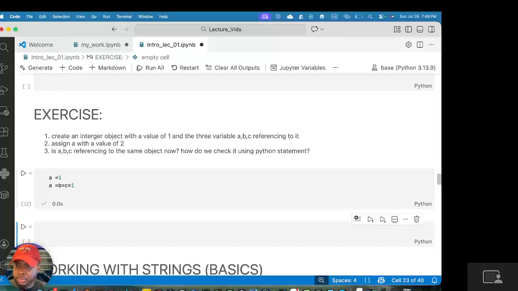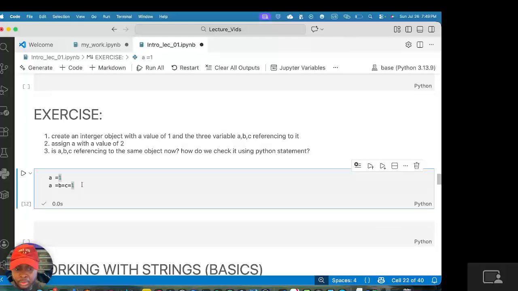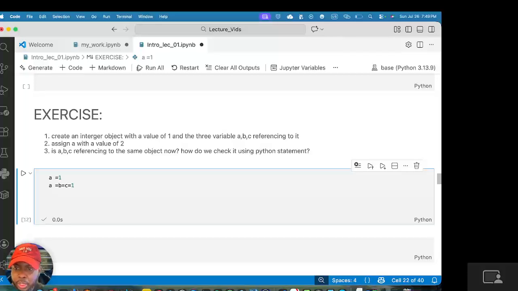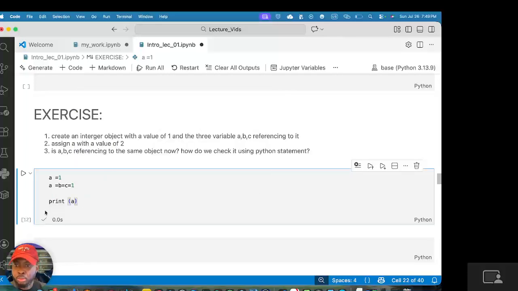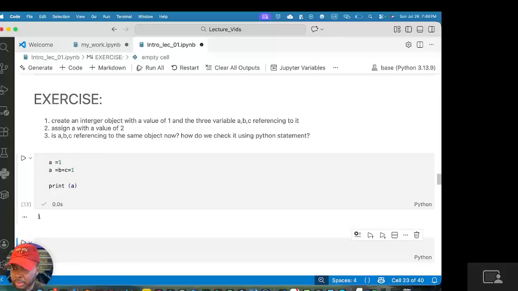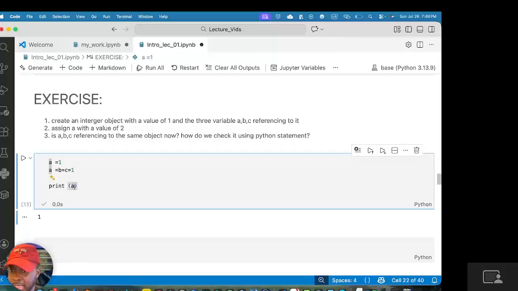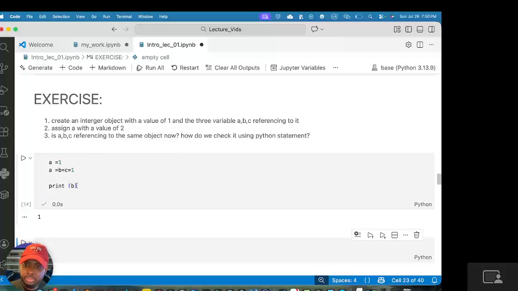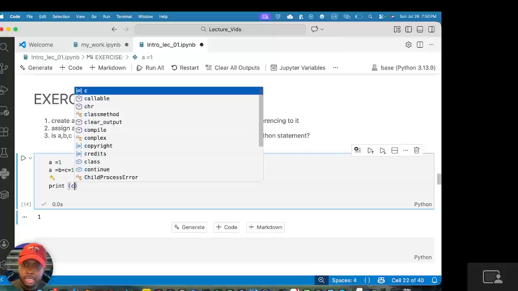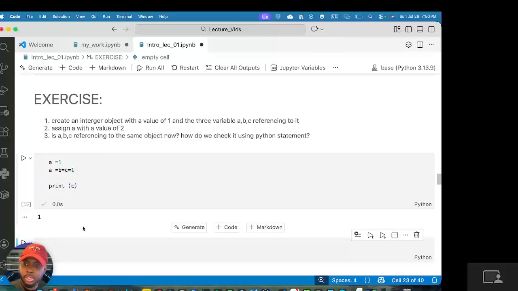So let's run this code. I've been able to successfully run it. Now if we call print a, I want to output the value of a. I run this code and it gives me 1, which means variable a has the value of 1. If I say print b and run it, it will still give me 1. I change it to c, I run it, and it still gives me 1. So in essence, a, b, and c as variables are referencing the integer 1.